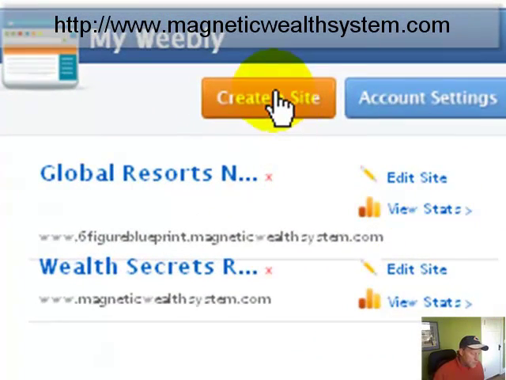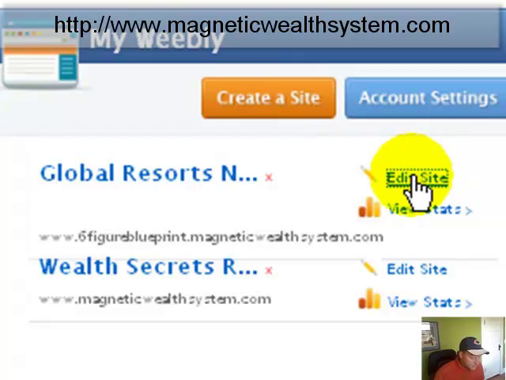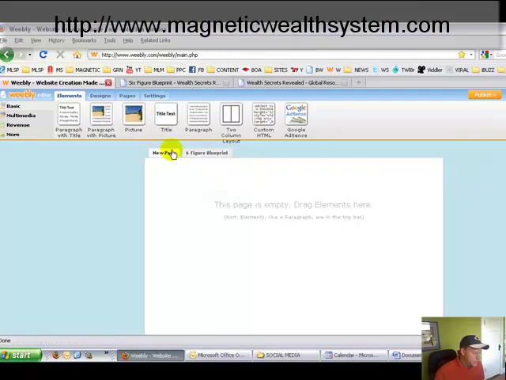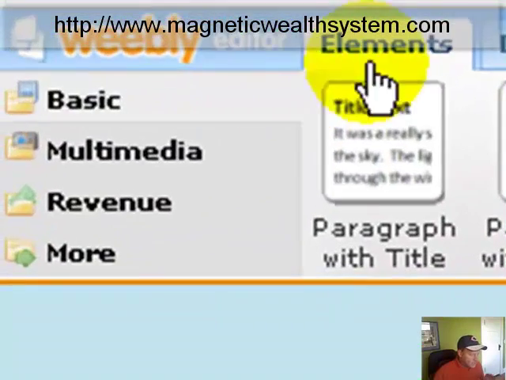Now again, you'll go and you'll click here on Create a Site. I already have sites done, so I'm just going to edit one of my sites as if it was starting from scratch. Alright, so you'll get a new page. You can start with the new page. You can see here everything's empty. What I love about Weebly is everything is simple.